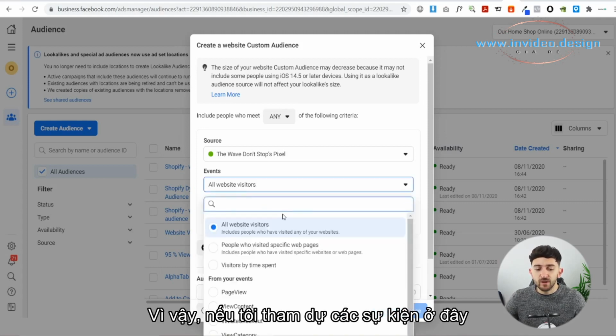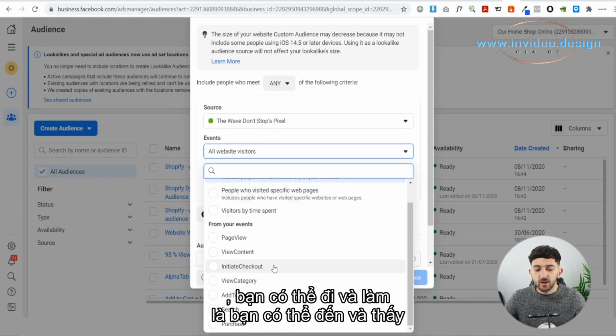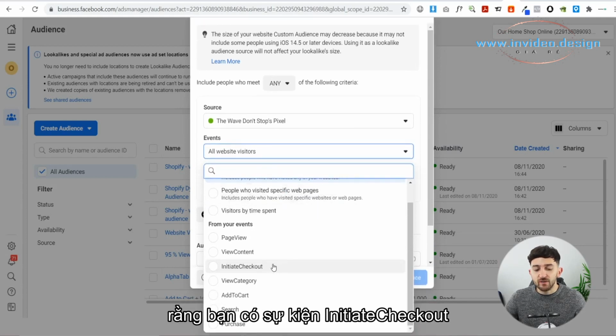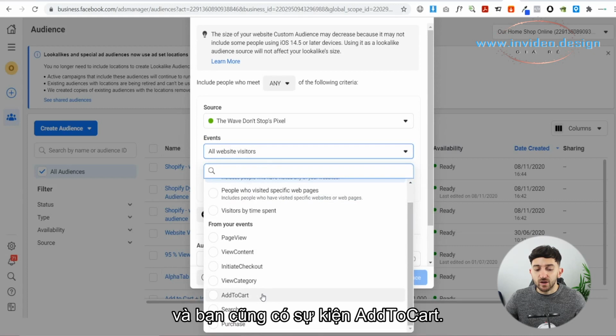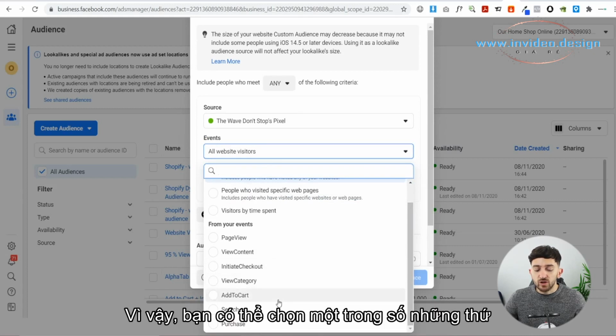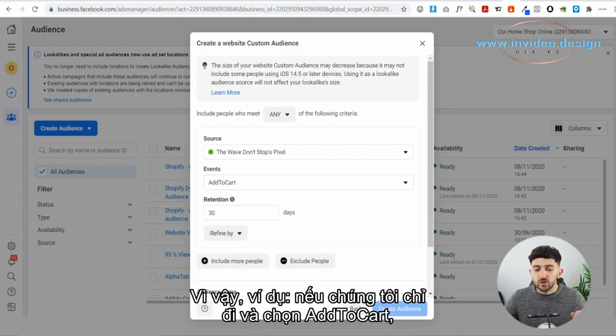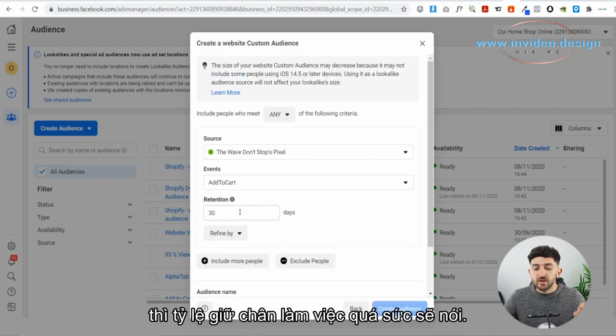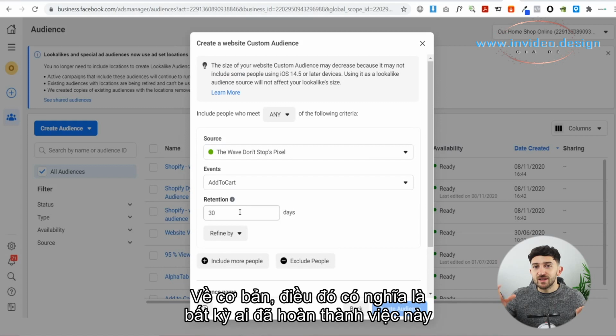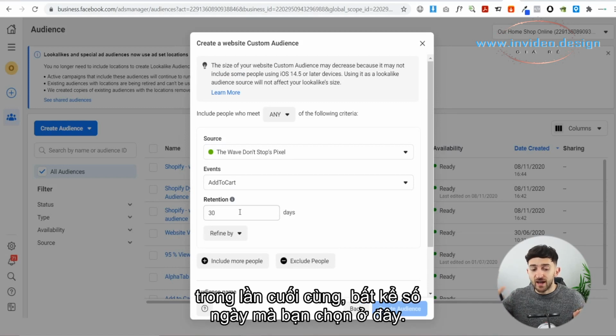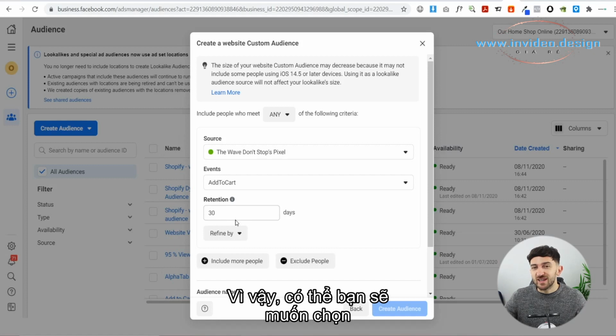So if we go to events over here, what you can do is see that you've got the initiate checkout event, and you've also got the add to cart event. So you could choose one of these and create a custom audience based on that. For example, if we just choose add to cart, then where it says retention, that basically means anyone that did this in the last however many days that you choose in here. So you're probably going to want to choose 30 days at a maximum.